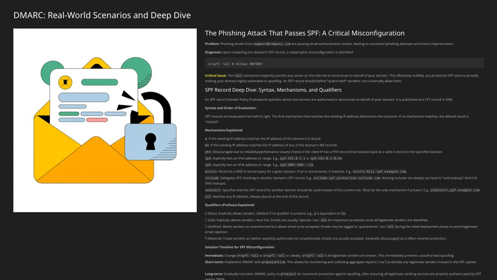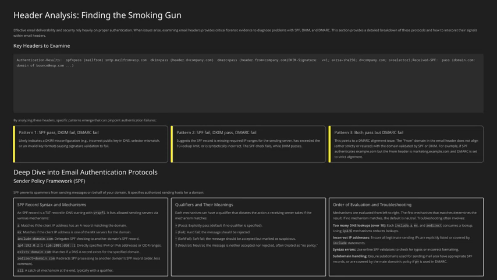By understanding these configurations and best practices, you can significantly strengthen your email security posture and mitigate the risk of spoofing and phishing attacks. Let's dive into the core of finding the smoking gun when it comes to email issues. Effective email deliverability and security depend heavily on proper authentication, and when problems happen, examining email headers becomes our critical forensic tool. By analyzing headers, we can diagnose issues with SPF, DKIM, and DMARC.